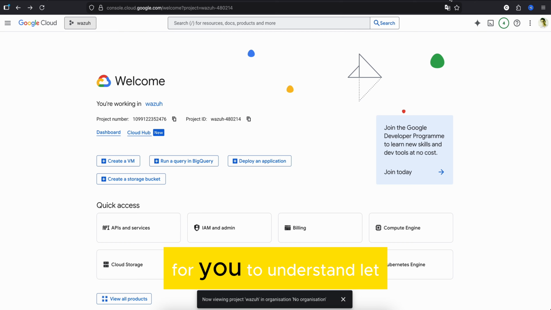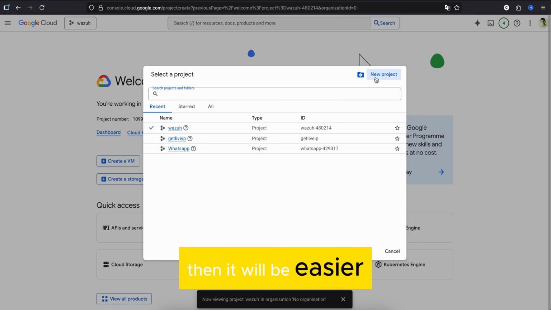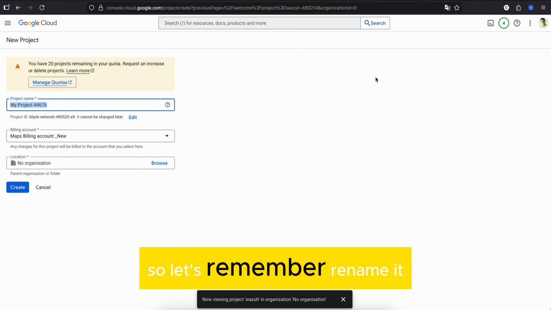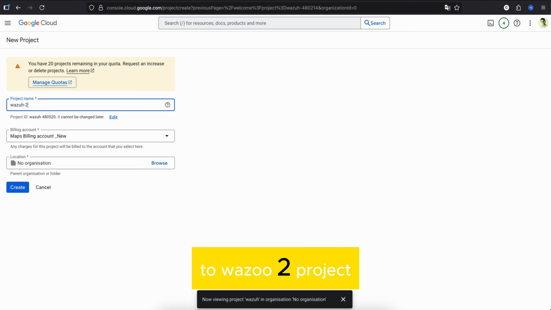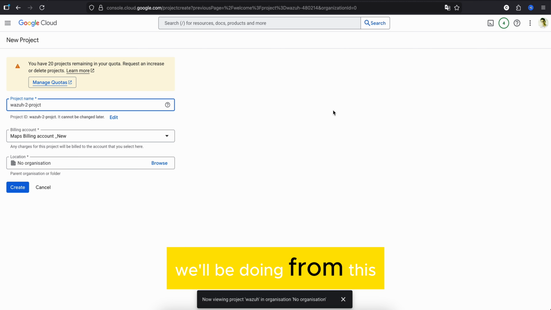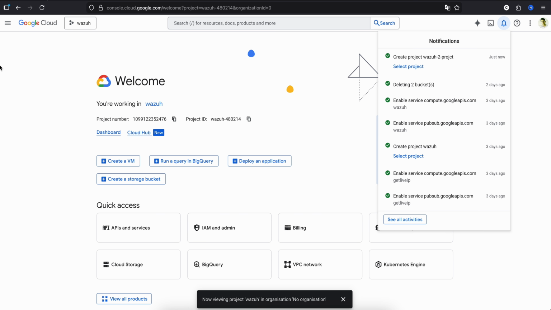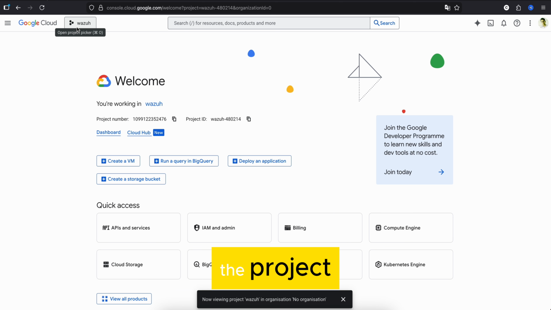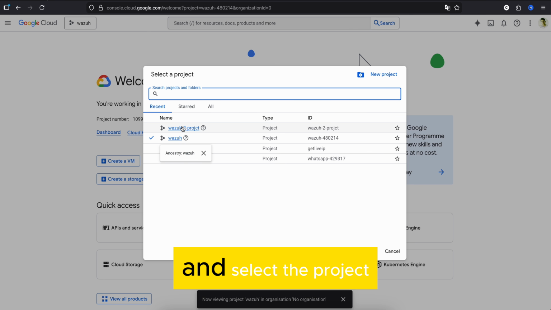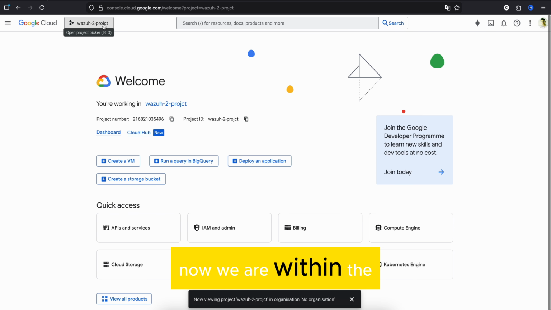For you to understand, let me create another project, it's easier for you. Let's name it Wazuh 2 project. Whatever we do will be from this project. Okay, let's create the project. Our project has been created. Now we need to select the project. From here you need to click and select the project, which is Wazuh 2 project. Now we are within the project.